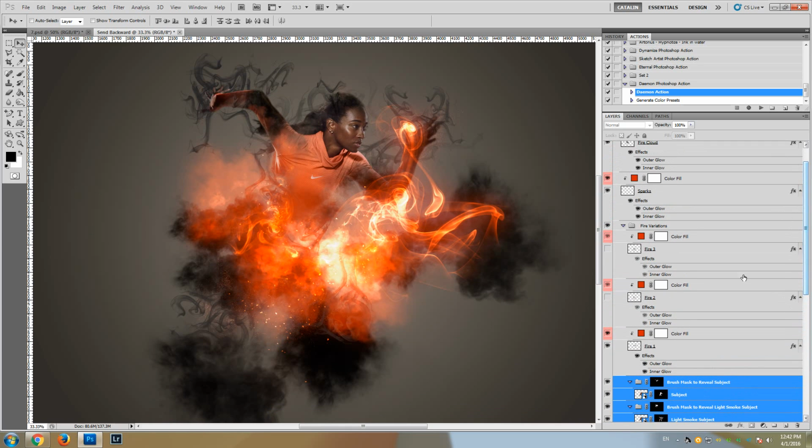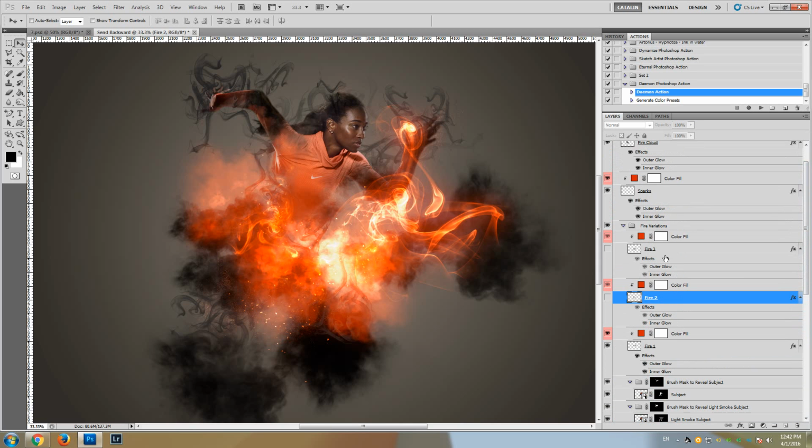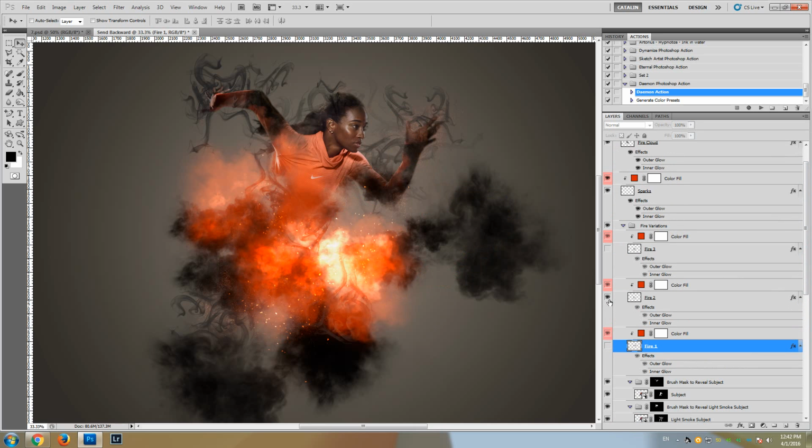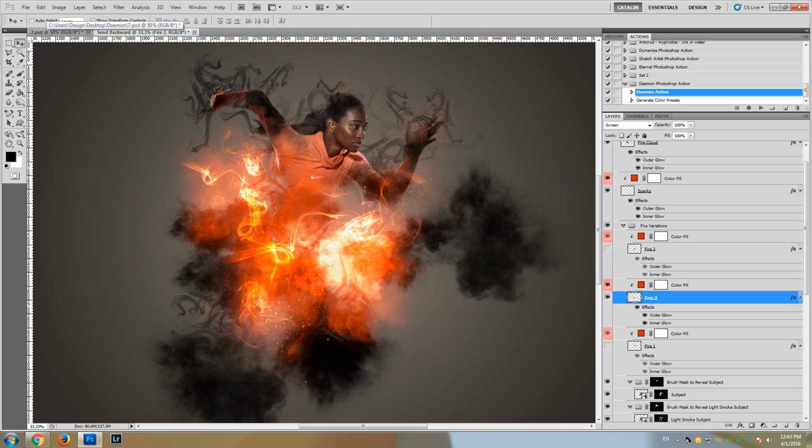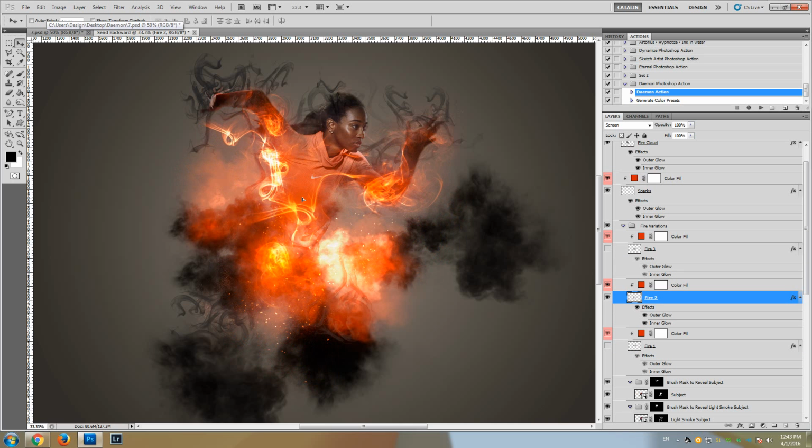And I was telling you about the three different fire variations. This is fire 1, this is fire 2, and this is fire 3. Of course you can move a fire element, place it in whatever position you may like.